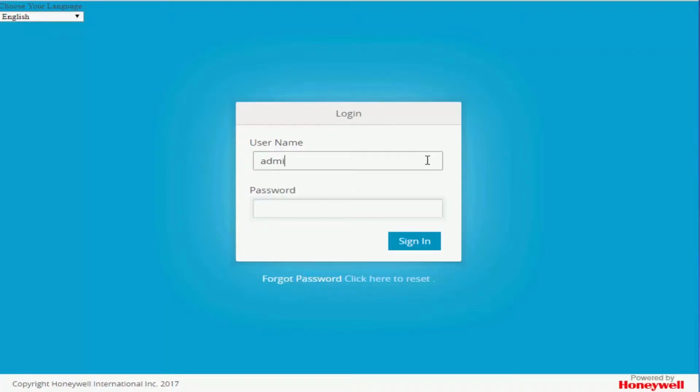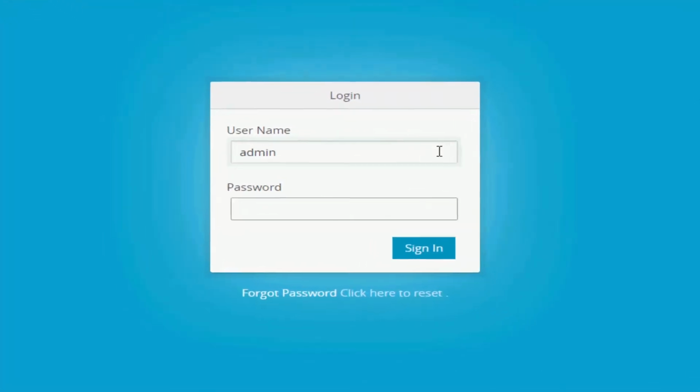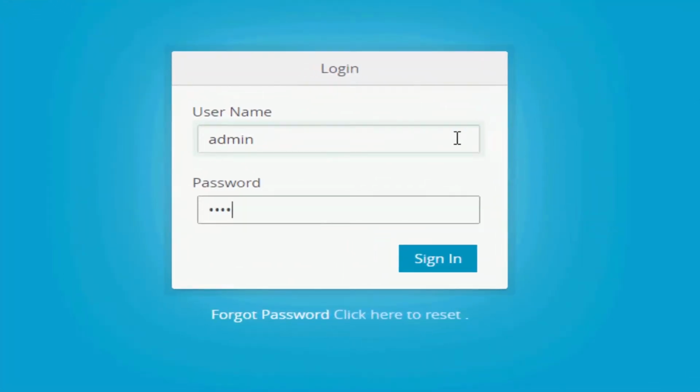Hi, in this video, we'll view how to configure the Department tab under the web interface for time and attendance. We'll begin by opening the web interface for time and attendance. We'll go ahead and type in our credentials to log into the web interface of time and attendance, and then we'll go ahead and click where it says sign in.